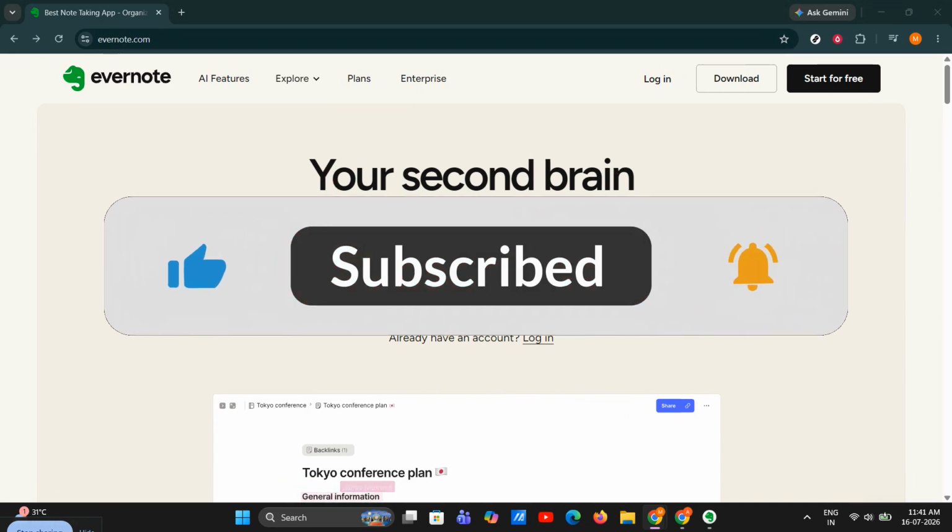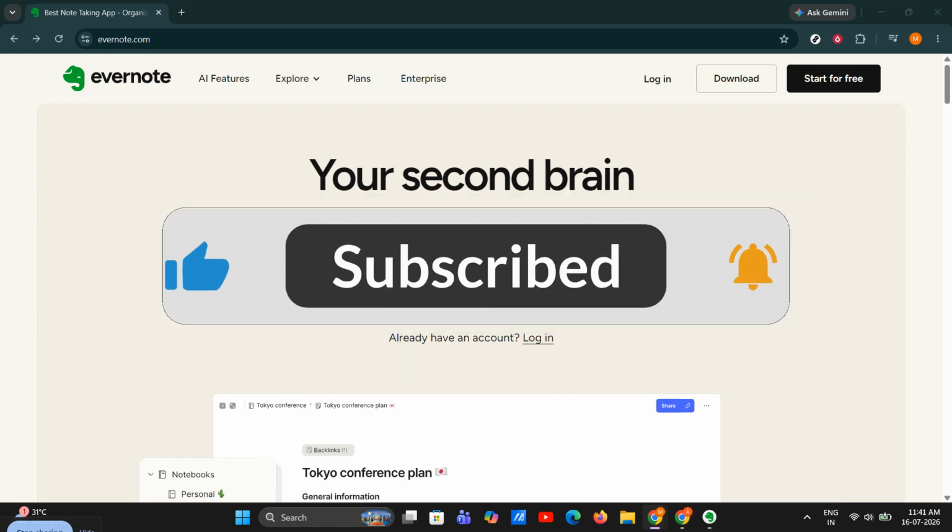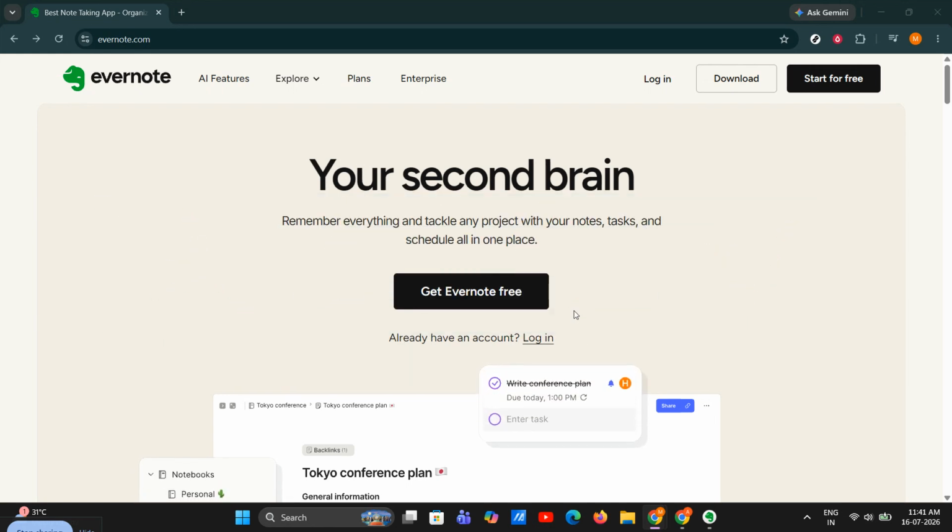First, open your web browser. You can use Chrome, Safari, Edge, Firefox, or any modern browser you already have installed. The process is the same no matter which one you choose, so just open the browser you normally use every day. Next, go directly to the Evernote login page.